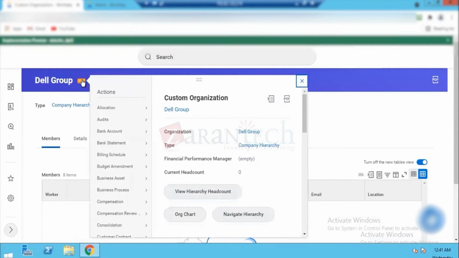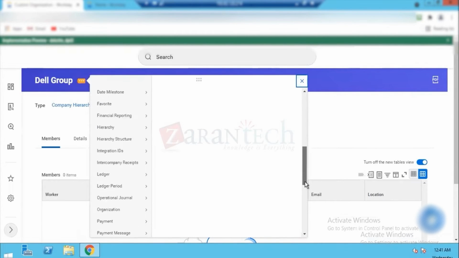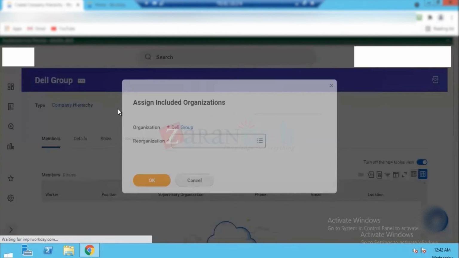Now I will assign my organization, the two companies under this group in this hierarchy. So how can we do that? Go to the related action button. Then we have reorganization and assign include organization. I can directly create a new organization or create a subordinate company from this option. But right now I have already created two, and then I just assign include organization.